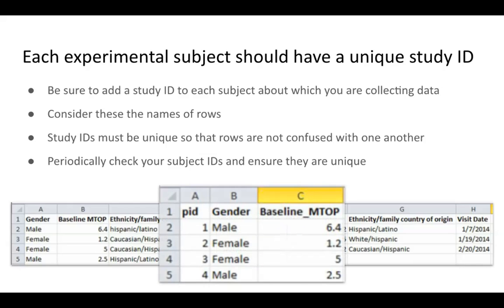So we would add a column to the left, which includes a unique number for each participant in the study so that we are not replicating column or study ID names.